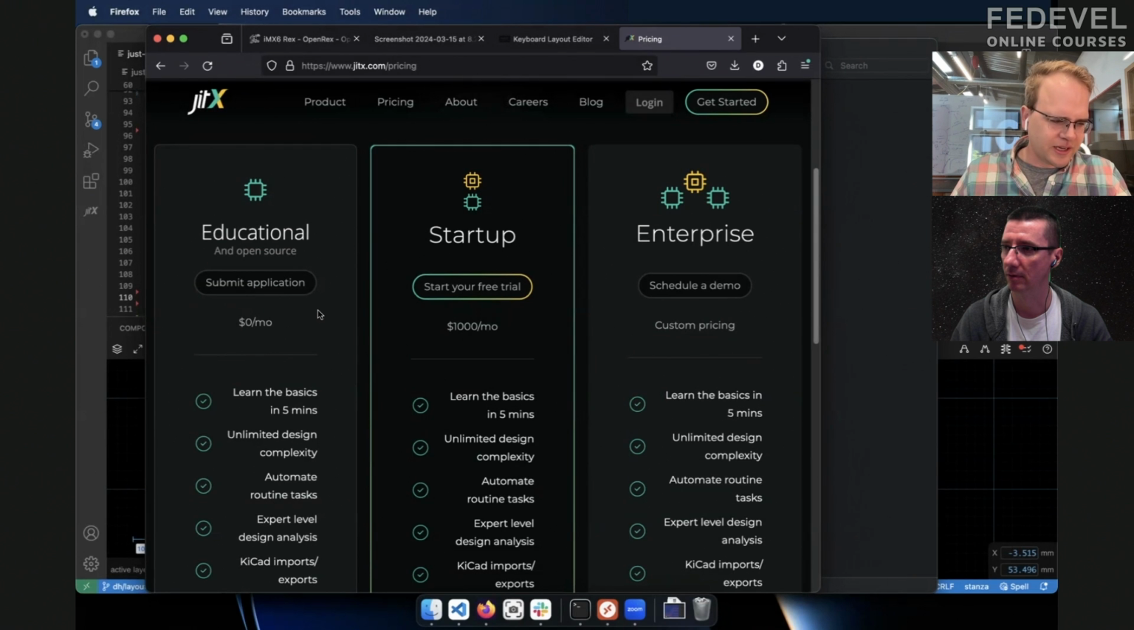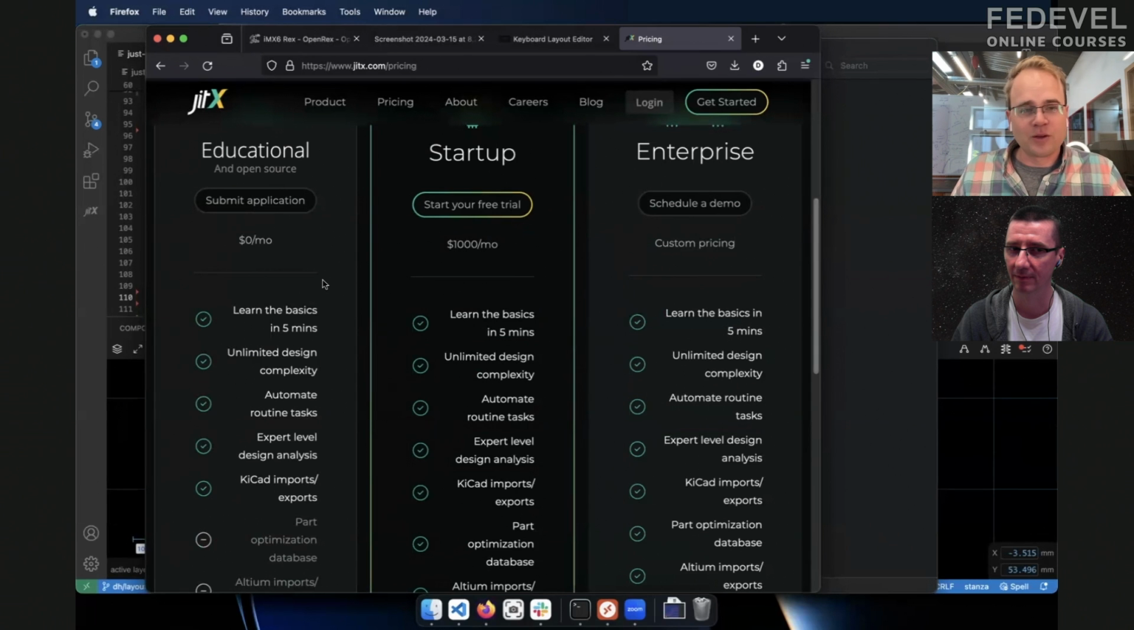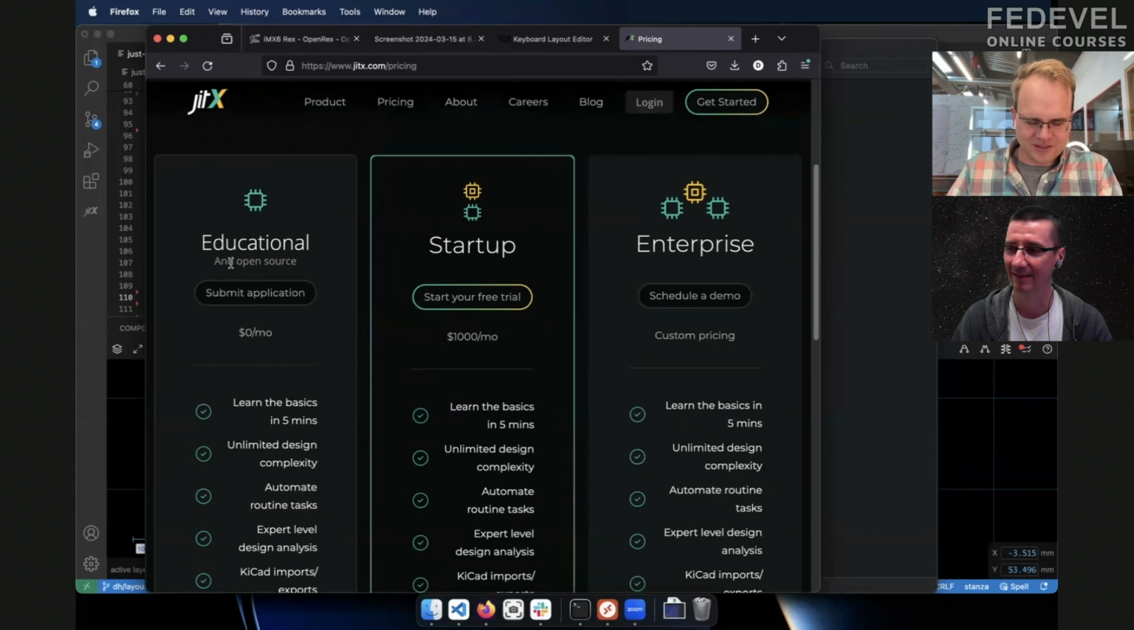I started JITX because I was a grad student roboticist at Berkeley, and I was designing all of my own robots from scratch. I got so fed up with design tools that I decided to build a better one. So we definitely want to support the generation of engineers getting into design. A lot of them are leaving for computer science right now when I talk to people out here. So we definitely want to support our educational users. And we also have an application for open source development. We're making things like a package manager, for example.